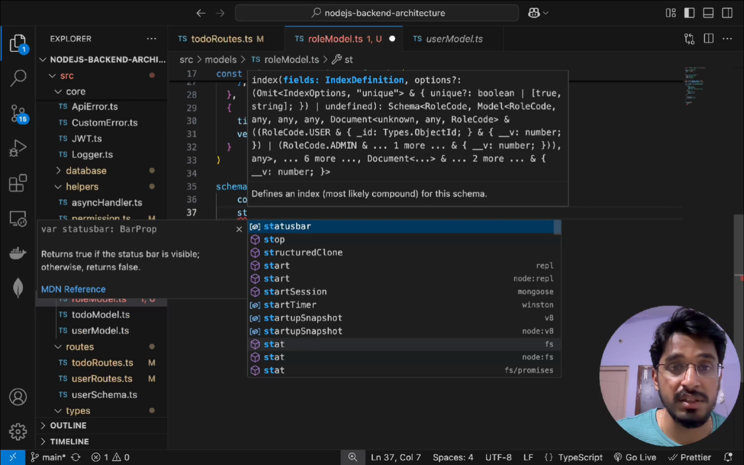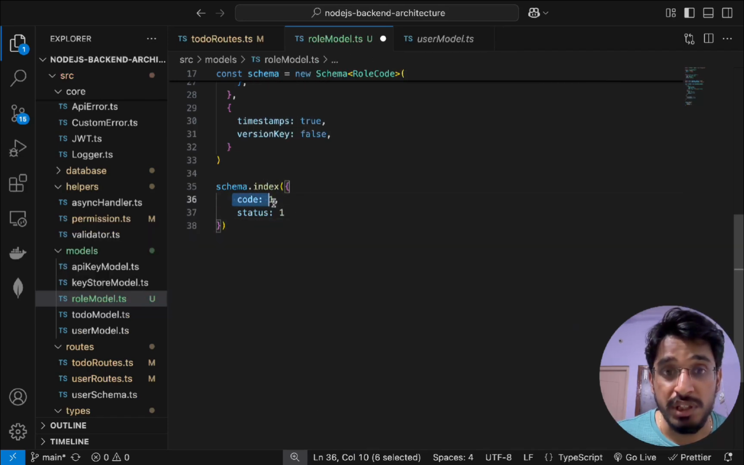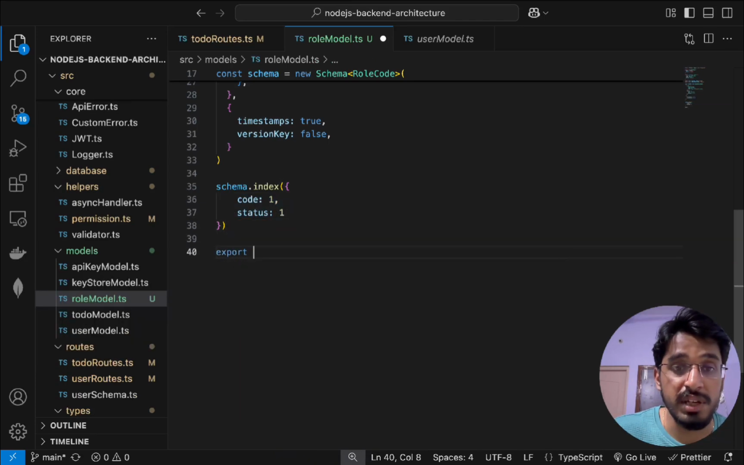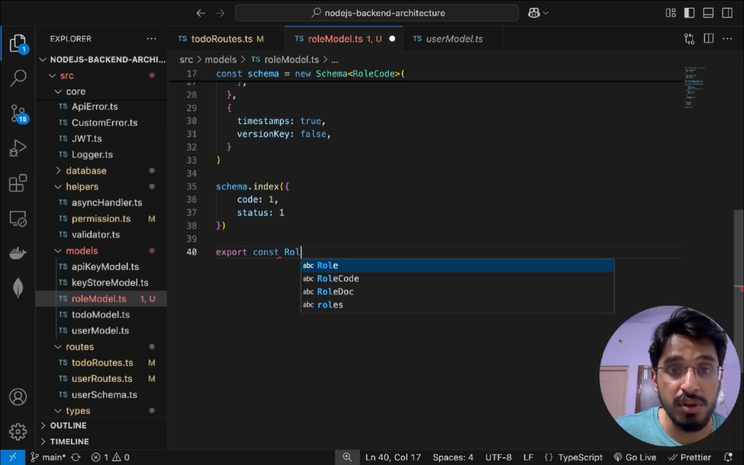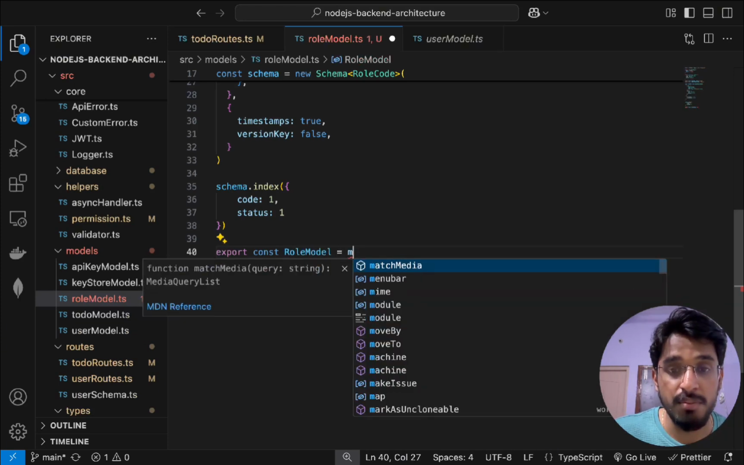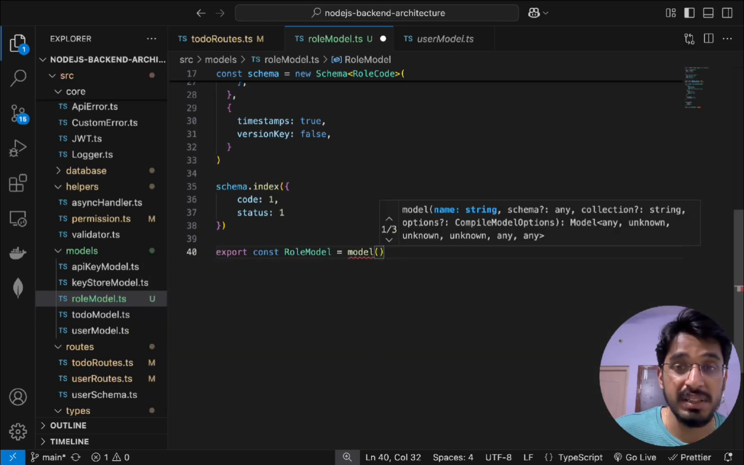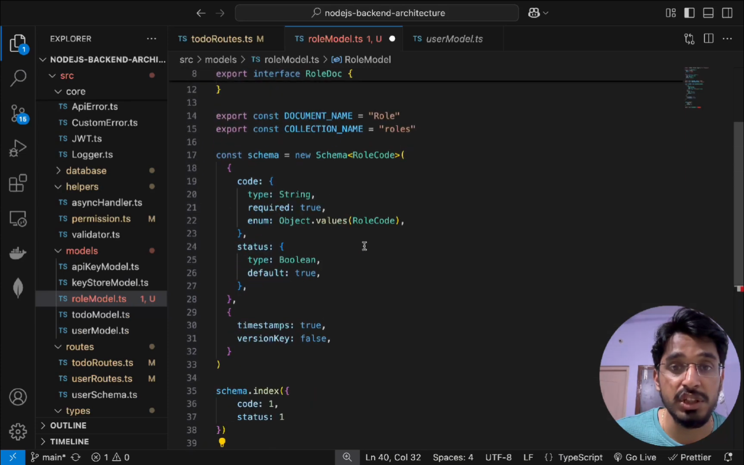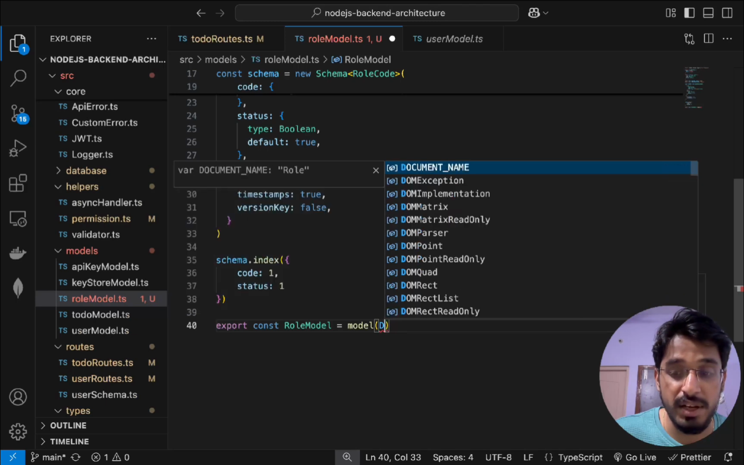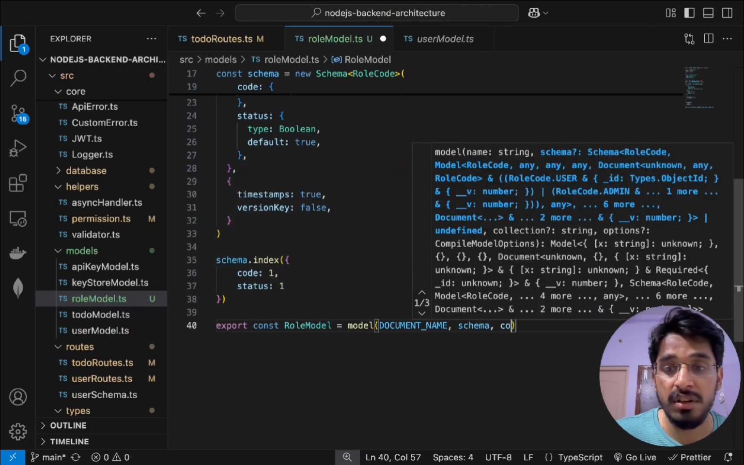So I'm just going to set code and then status and set that value to 1, which means that this will create a composite index between code and status. Once that's done, we can go ahead and export our schema. So export const, I'm just going to call this roleModel, which sounds funny, and let's use the model from Mongoose. You just need to pass in the three things: the document name, the schema, and finally the collection name. Make sure you follow this in order.